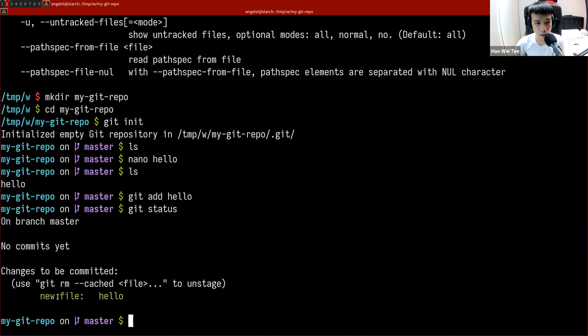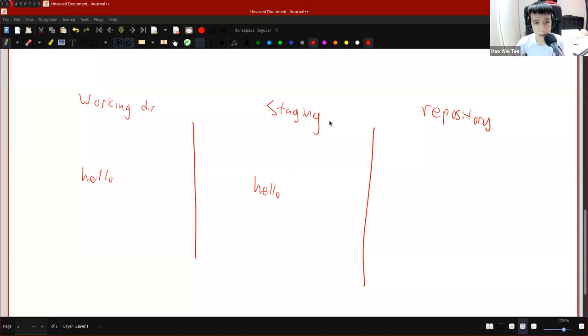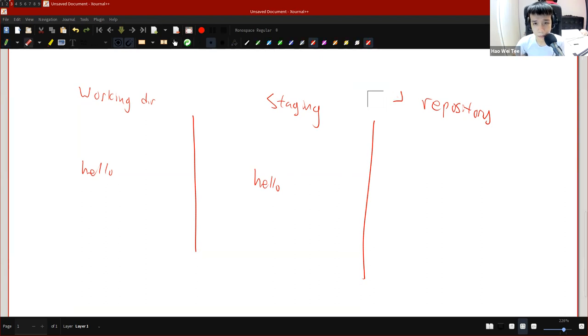So how does Git know that these files are to be committed? It does a comparison between the staging area and the repository. It sees that the repository does not have this file. Therefore, this file is going to be committed when you run the commit command.